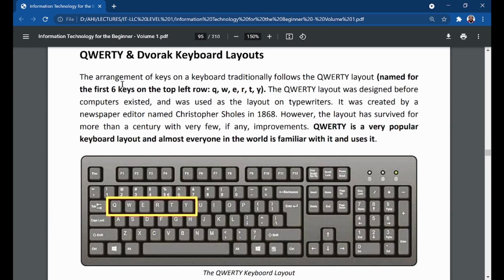We have another keyboard layout that is called Dvorak. So we want to talk about the QWERTY and Dvorak keyboard layouts. The arrangement of keys on a keyboard traditionally follows the QWERTY layout, named for the first 6 keys on the top left row, QWERTY. The QWERTY layout was designed before computers existed and was used as a layout on typewriters.